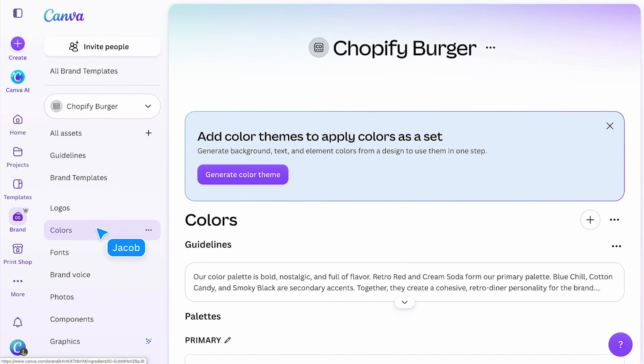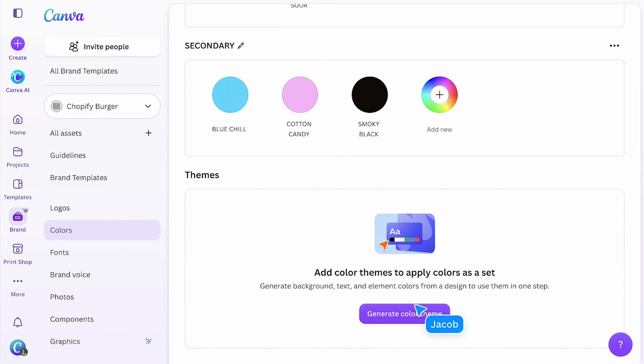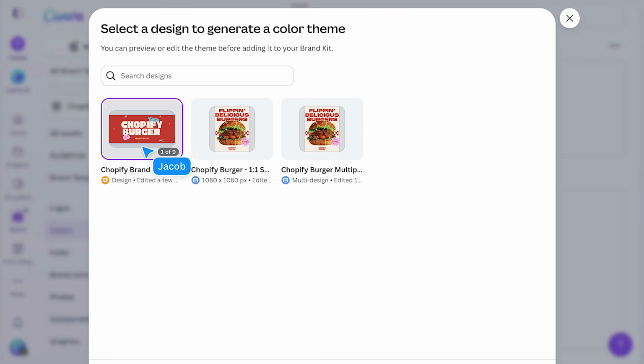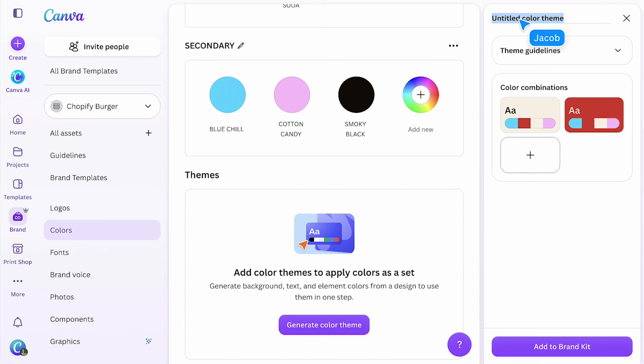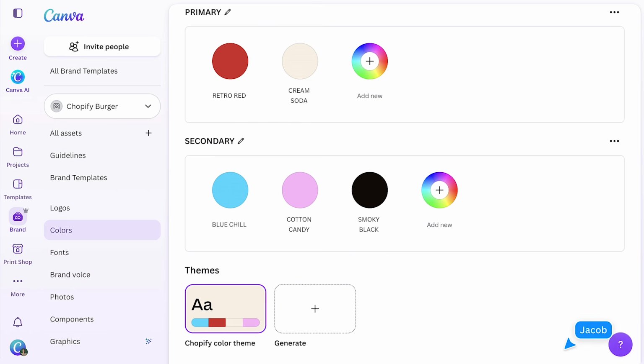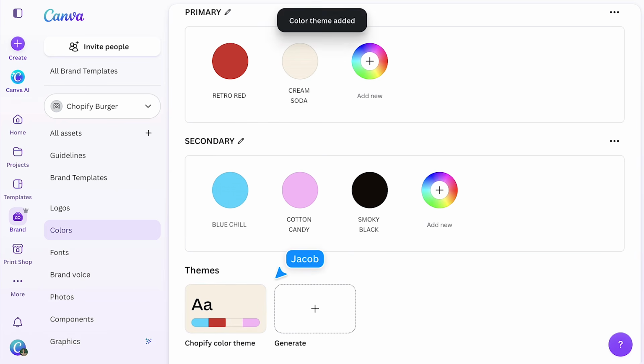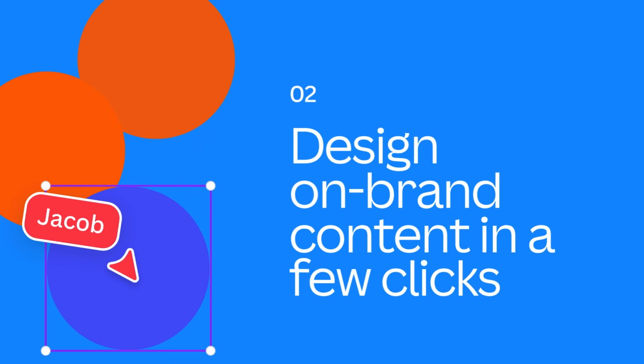Now, what about colors? Canva AI suggests color themes based on the brand guide. I'm going to go for these combinations because they're exactly on brand and add them like this. Done. Okay, so now our brand kit's set up. Let's check out the system in action.